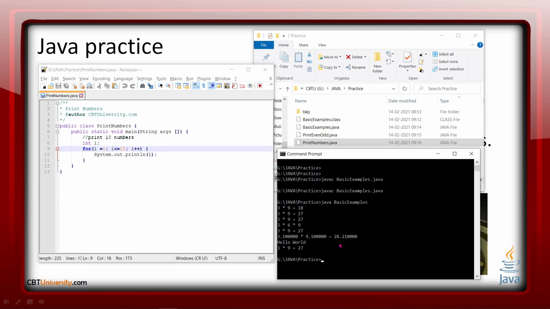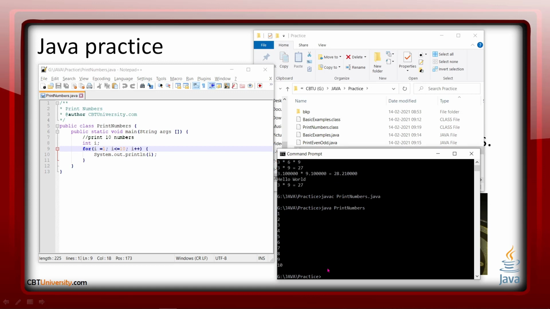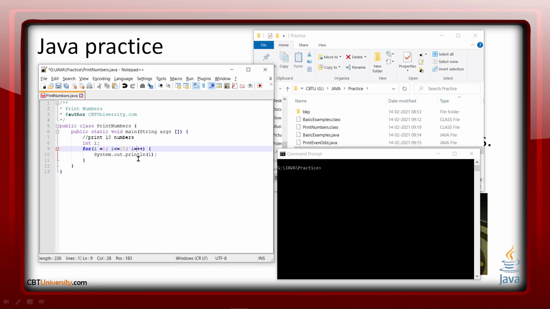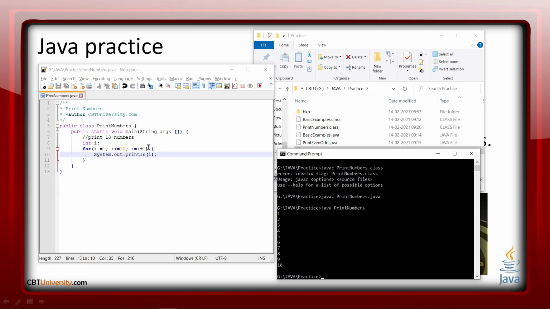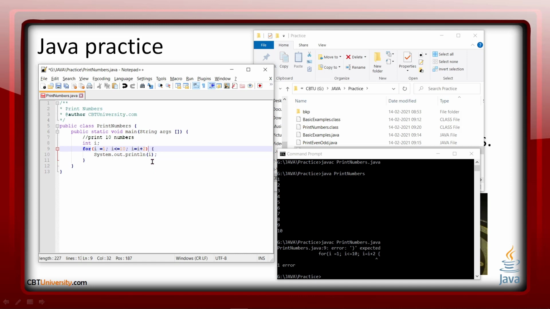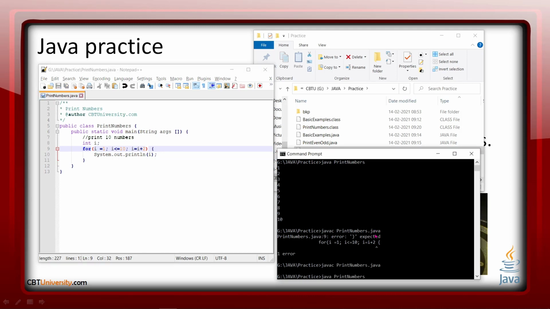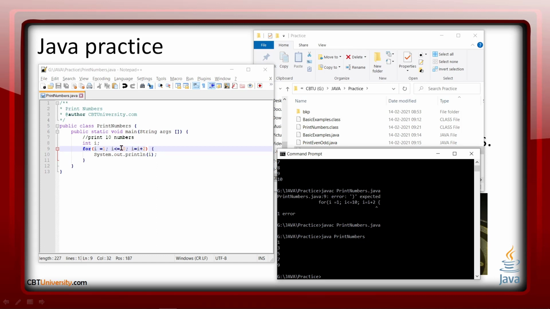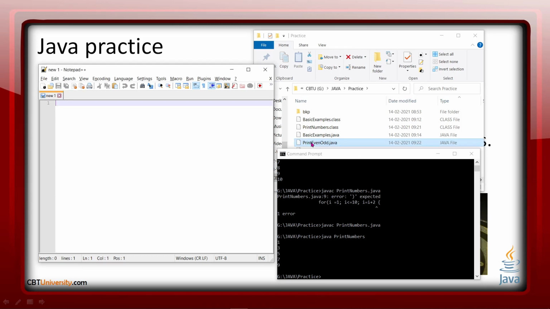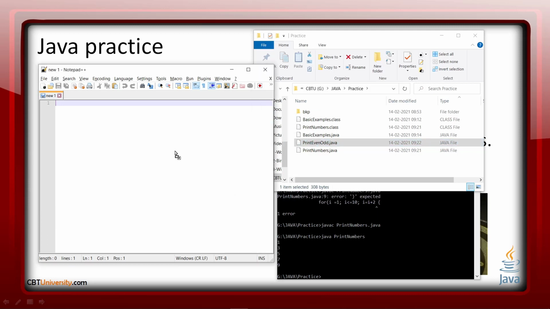So let us run this. It has printed the 10 numbers here. This i++ is an increment operator that can be written as i = i + 1. It will give us the same output. Right, we can increment by 2 as well. So we'll get alternate numbers. So the sequence is incrementing by 2. Let us quickly print even and odd numbers.